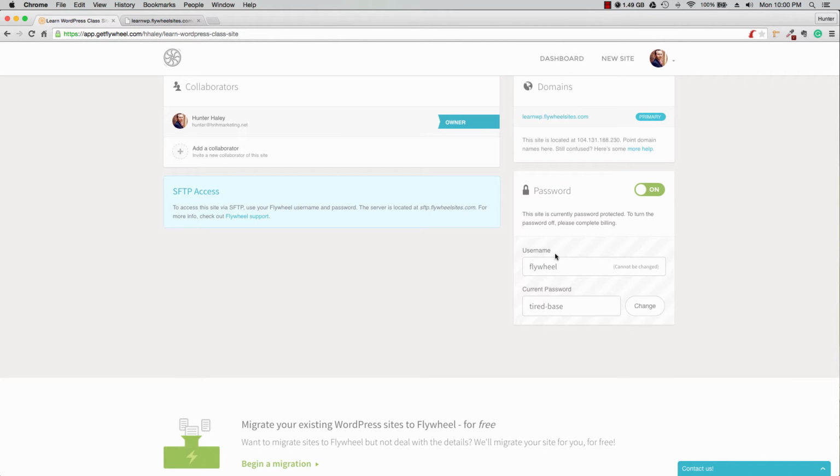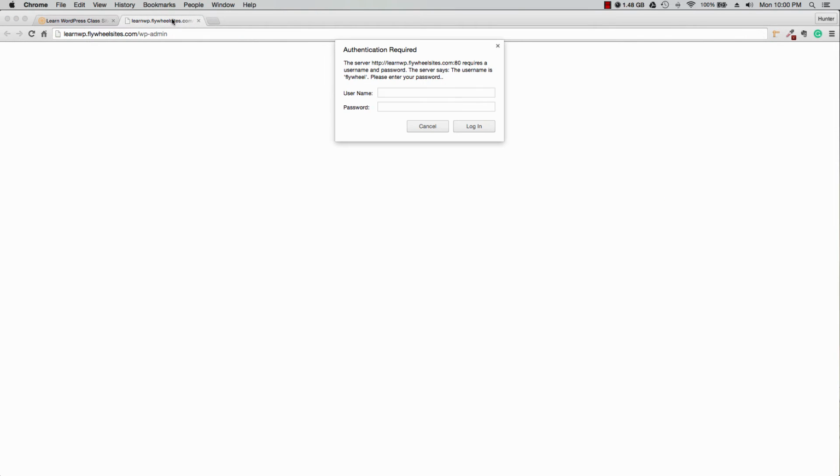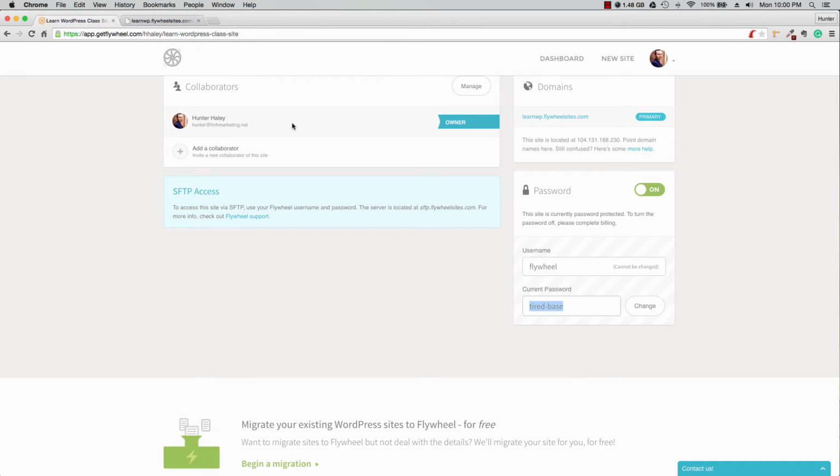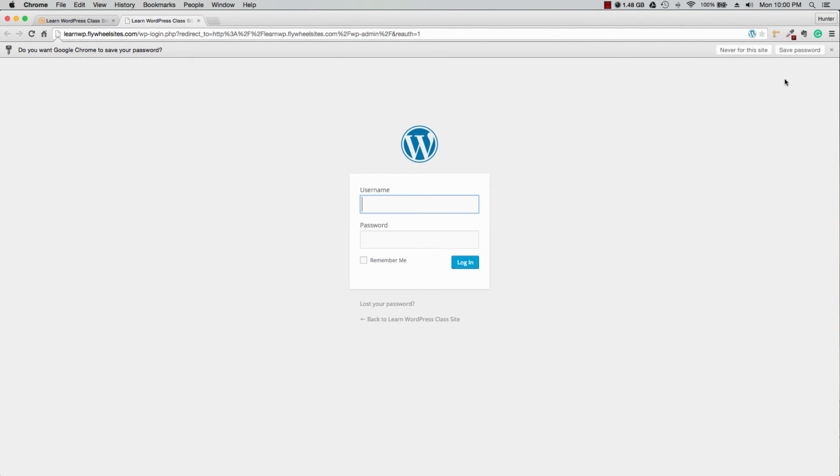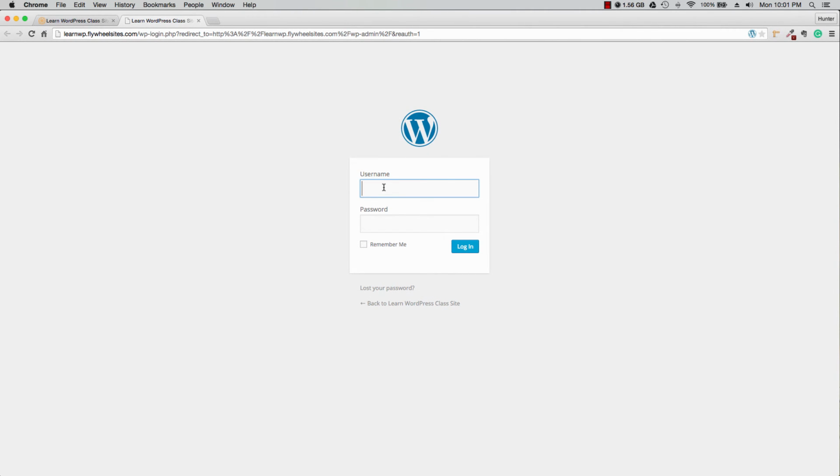I'm not going to do that yet, but it gives you a username and password that you can use to log into the site. So you just copy and paste the information here into the login page and then click login. And in this case, I'm using Google Chrome and I'm going to hit save password so that every time I come back to the demo site, I don't have to keep putting in the password and username.